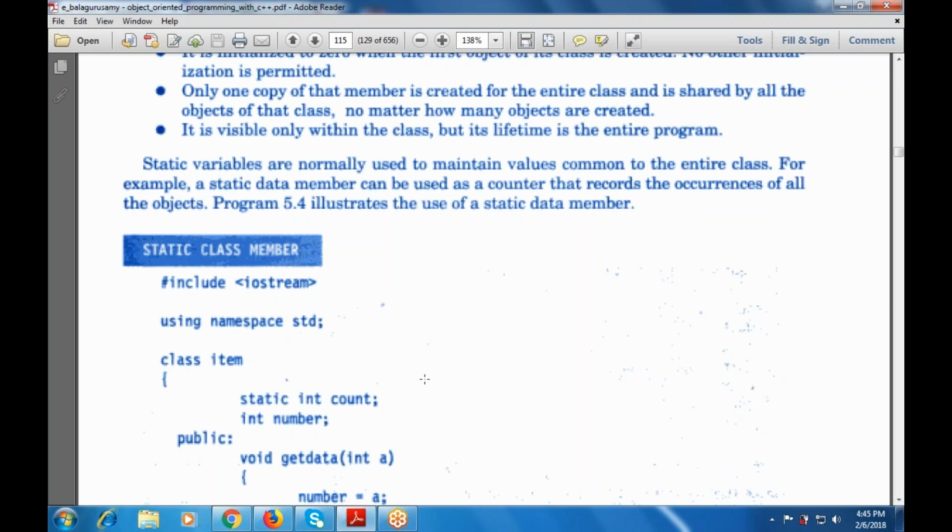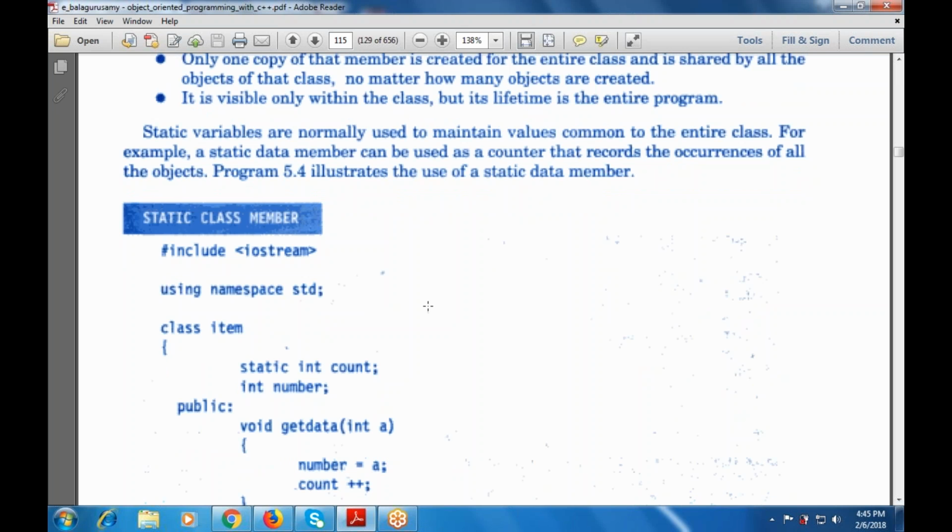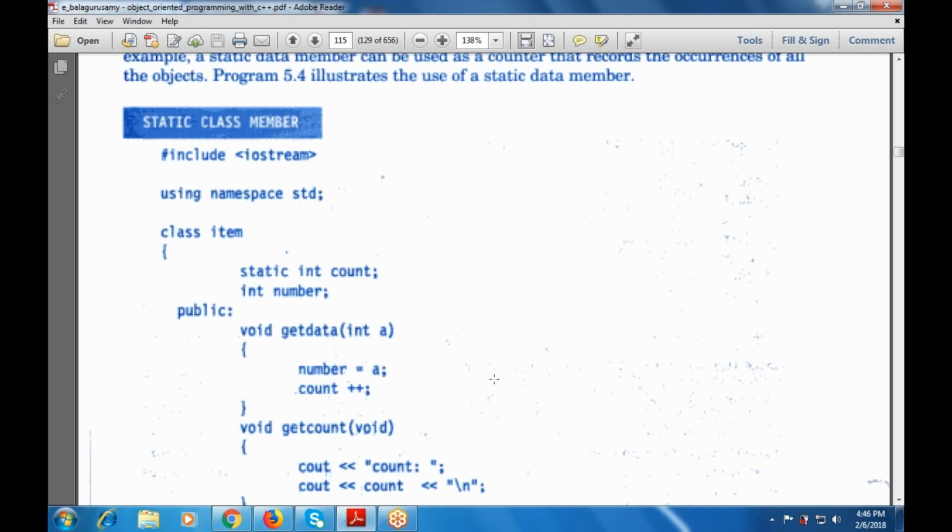The next program illustrates the use of static data members. #include <iostream>, using namespace std. class item, static int count. So we are using the count variable of the static type, which means it is initialized to 0 first of all. Then int number. Public: void getdata(int a), number = a, count++. So a will be assigned to number and the value of count is incremented.